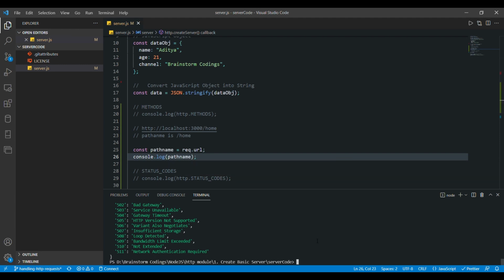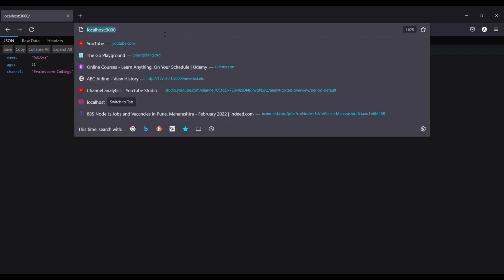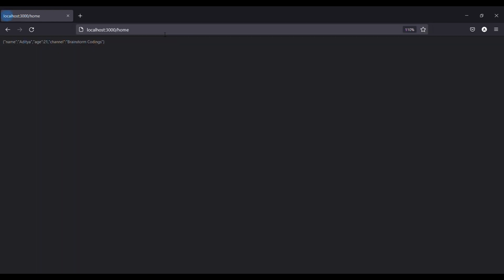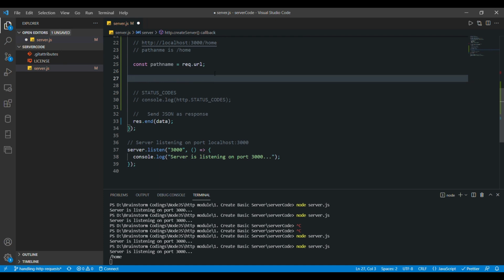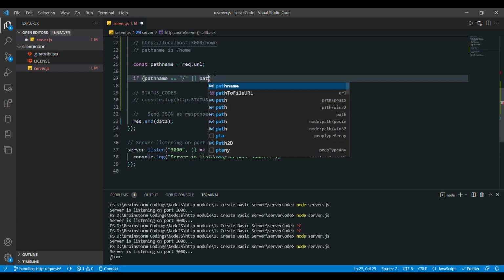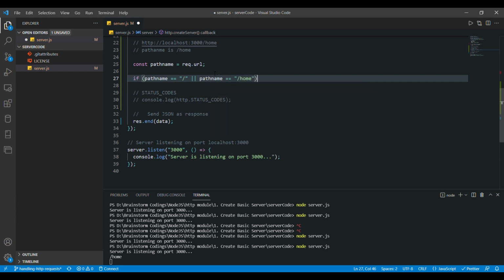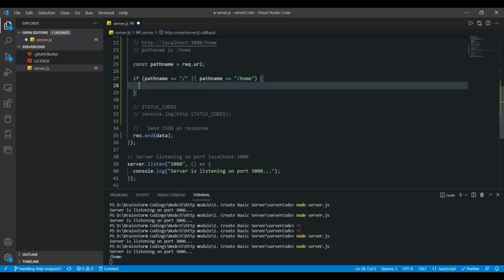Let's save this file, quit the server, and restart it again. Let's go to the browser and send the request to the home route, which does not exist yet, but still. You can see in the terminal that we have the path name right now, which is /home. So this is how we can use the url property, and it's really efficient and important for what we do next. I will check if the path name is the default one, which is /, or it is the home route. If the user requests the default route or the home route, for both of these routes we are going to serve the same content, the same page.